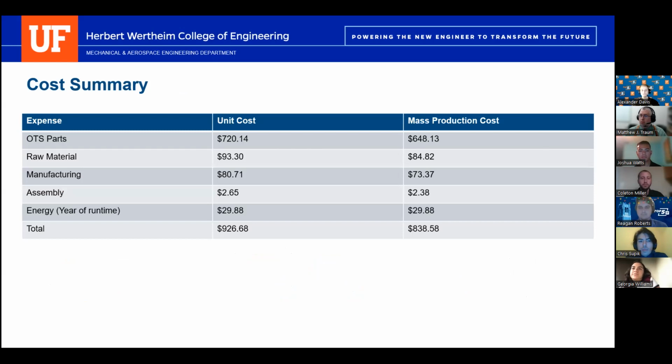This table shows the unit costs and the mass production costs for the different parts of the production. The OTS parts and the raw material costs were calculated by taking the sum of the prices of each part and the material used to create the shaker table. The manufacturing costs were calculated by associating a cost per unit located on the device. The assembly costs were calculated using the Boothroyd and Dewhurst assembly time estimate sheet.